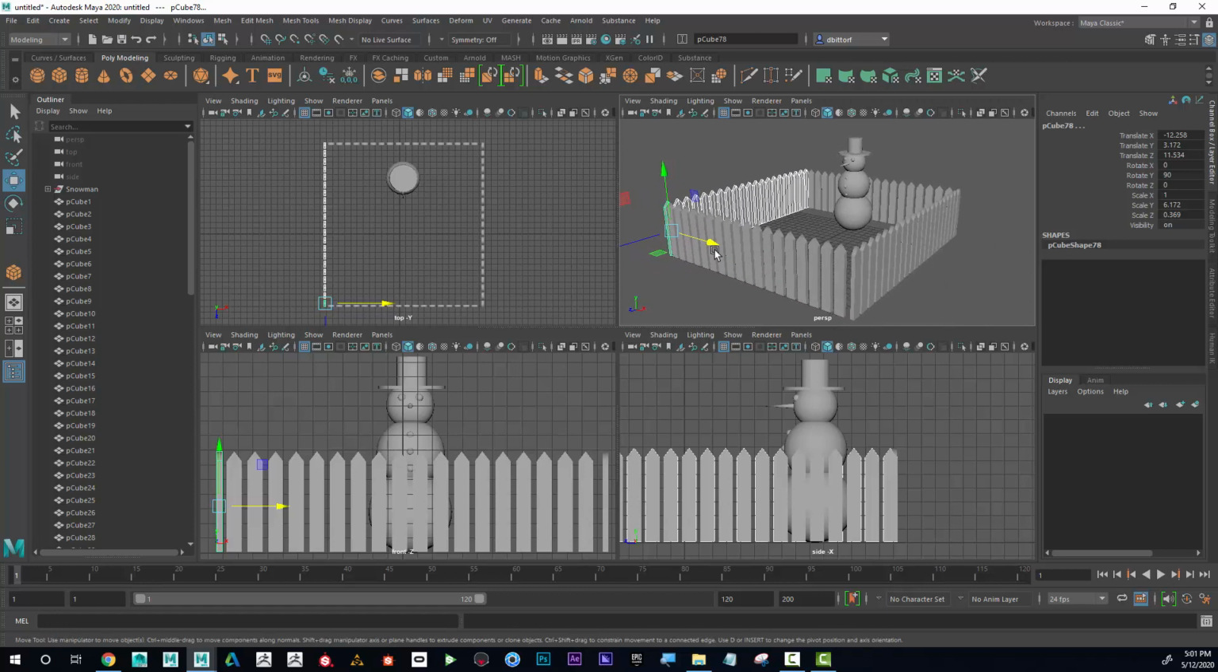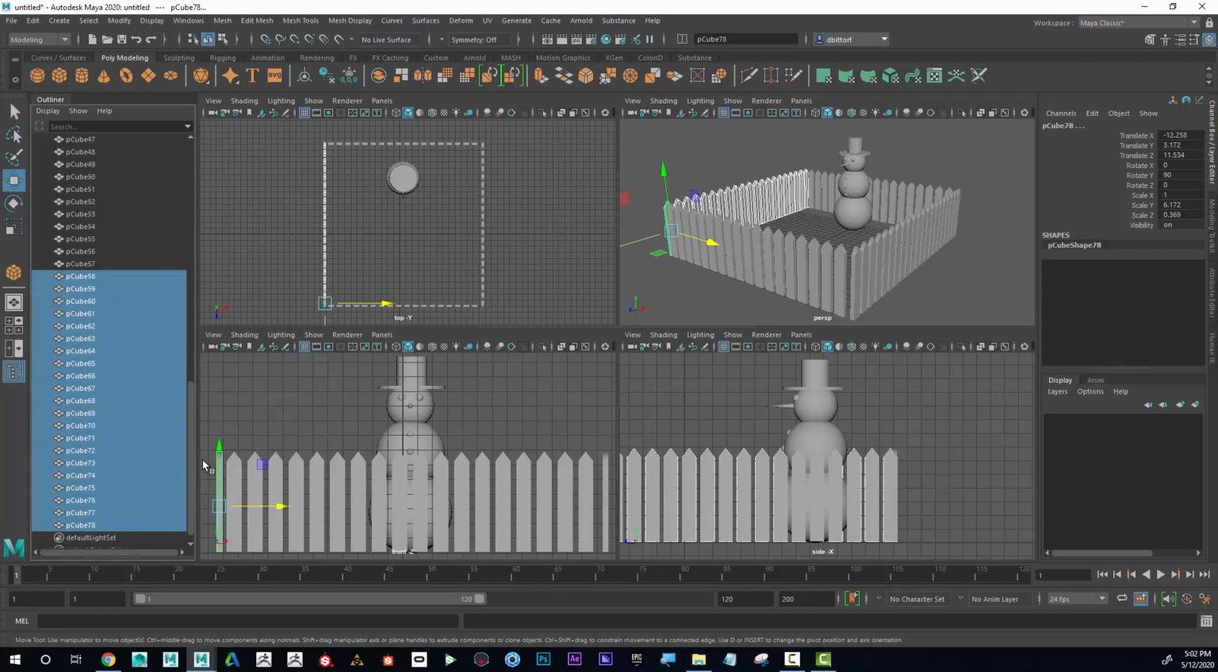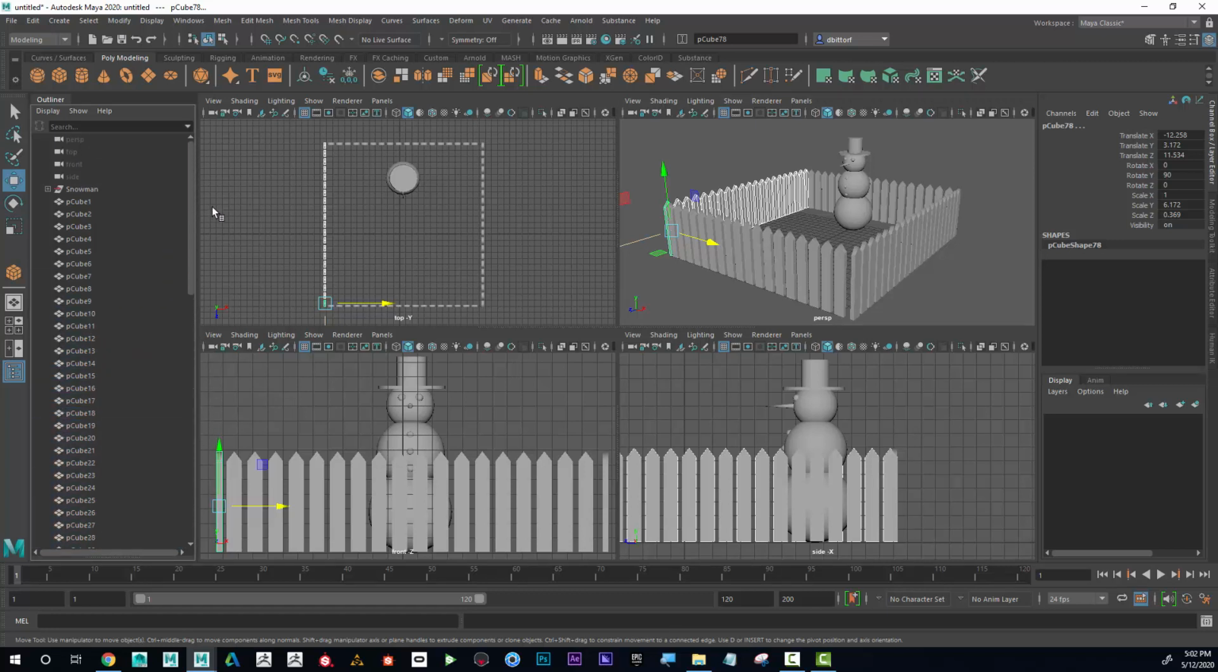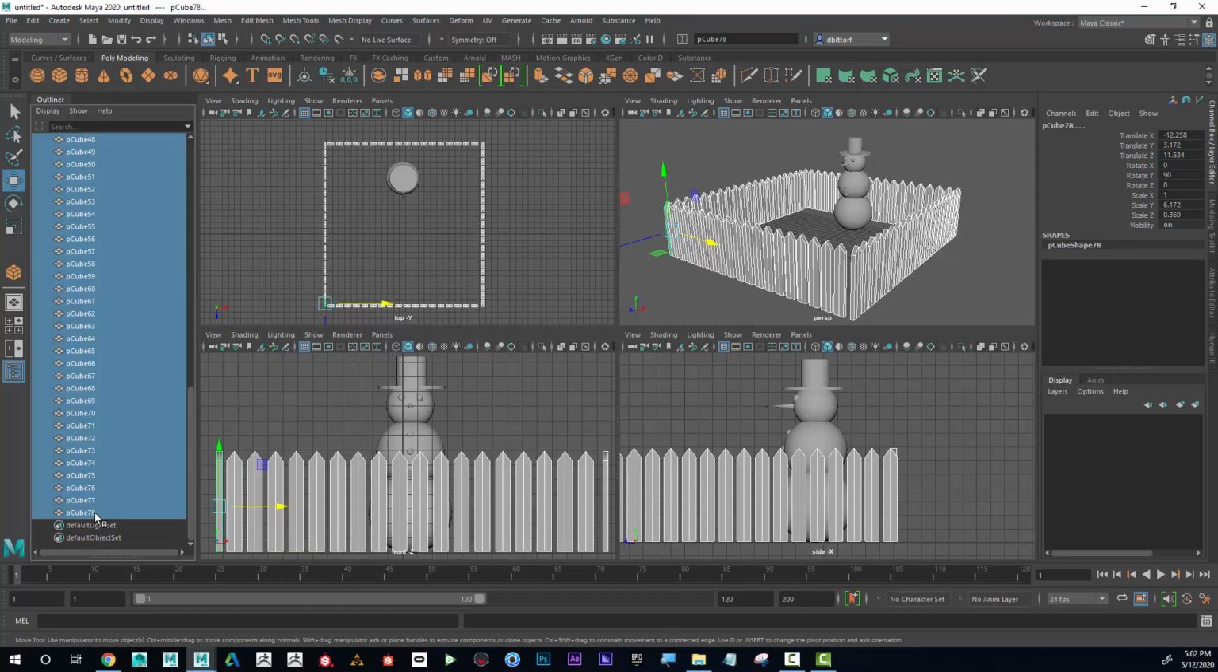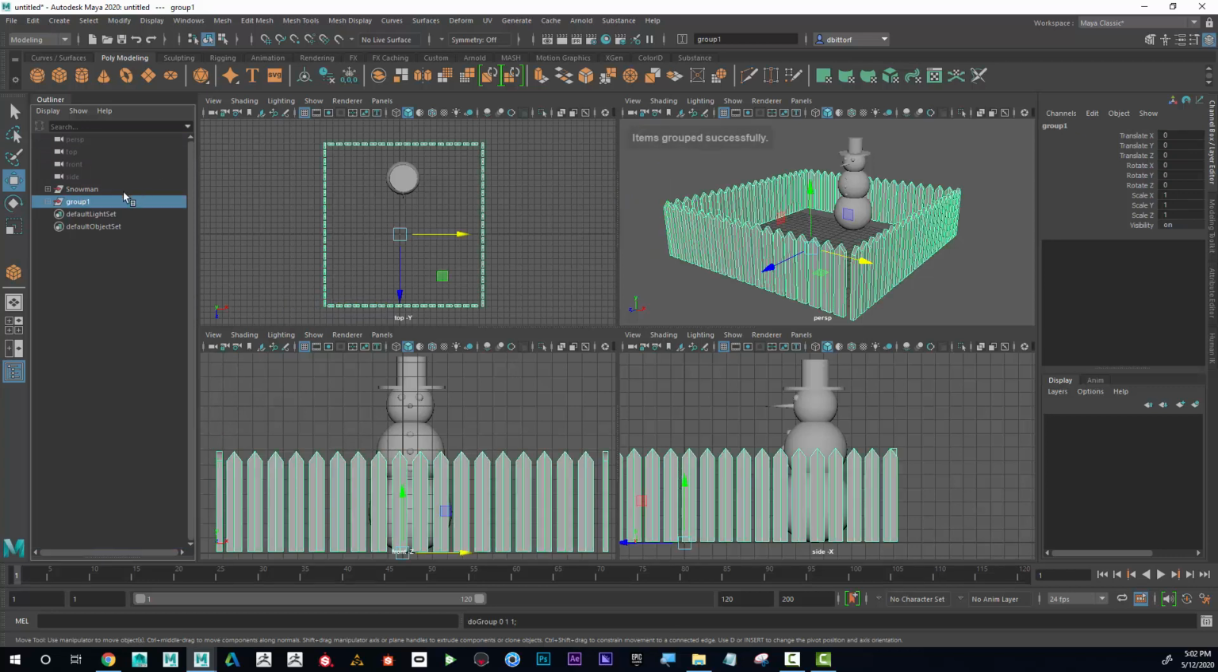So we looked at duplication and the channel box, and I feel like our outliner is starting to get out of control a little bit. You can see that we've got a lot of pieces in there. I'm going to go from the top one, P cube 1, all the way down to the bottom, P cube 78. Hold down Shift and select them all. With all of them selected, I can do Control G as in group, and that's going to group them. I could double click on this and call this fence. Okay, great.